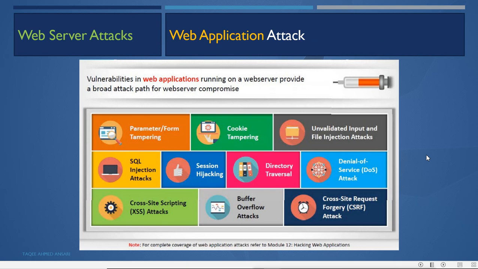Then web application attack. Vulnerabilities in a web application running on a web server provide a broad attack path for web server compromise. If the web application has a vulnerability, that means it is not properly configured by the developer, and this leads to vulnerabilities. So it can have a lot of different attacks. We can have a broad attack path.